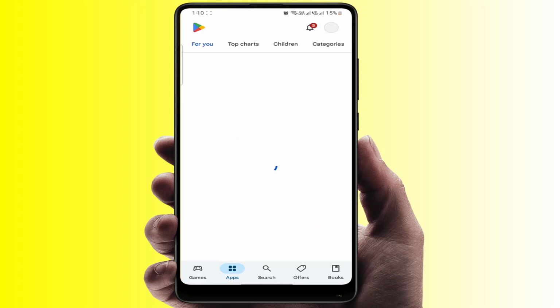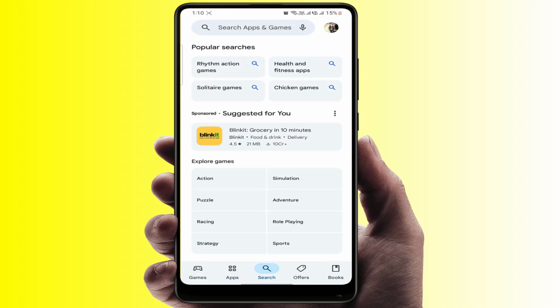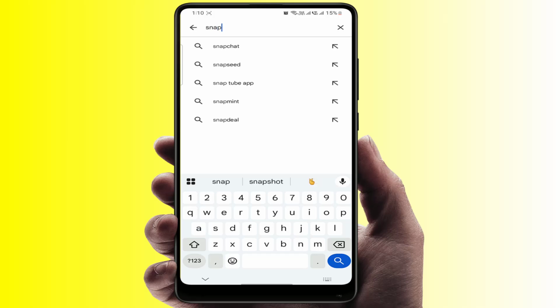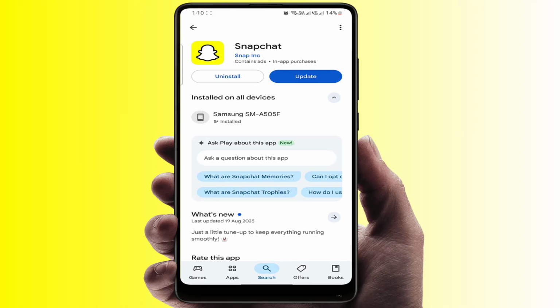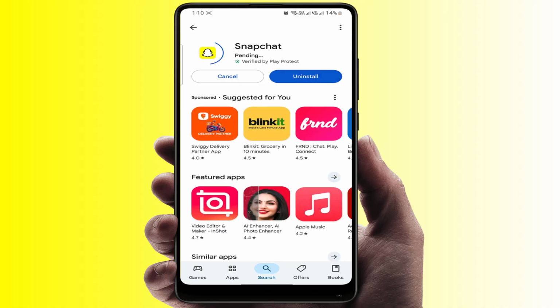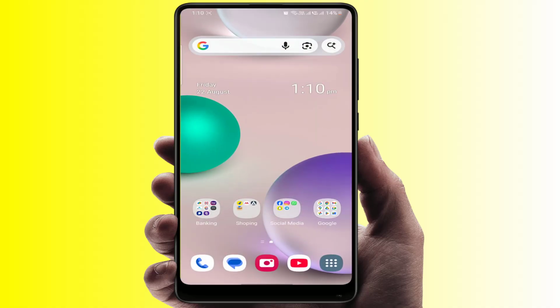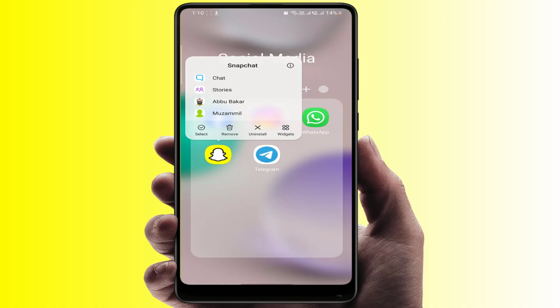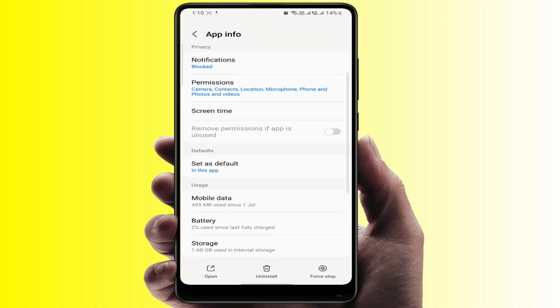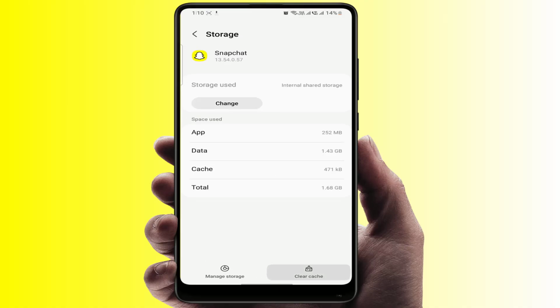To update the app, open the Google Play Store, and here you need to search Snapchat. If an app update is available, just go ahead and update your app. After updating, you need to check your phone date and time setting. If the phone date and time setting is incorrect, you need to correct it, and then you can try the next method. Tap and hold on your Snapchat app, open the app info, and then go to storage. You need to clear the cache.